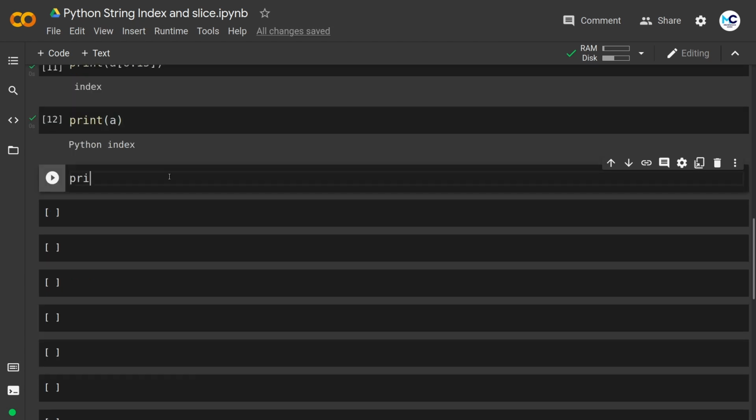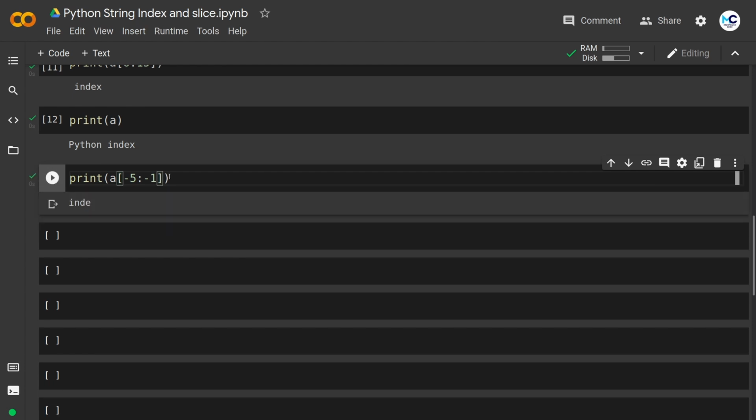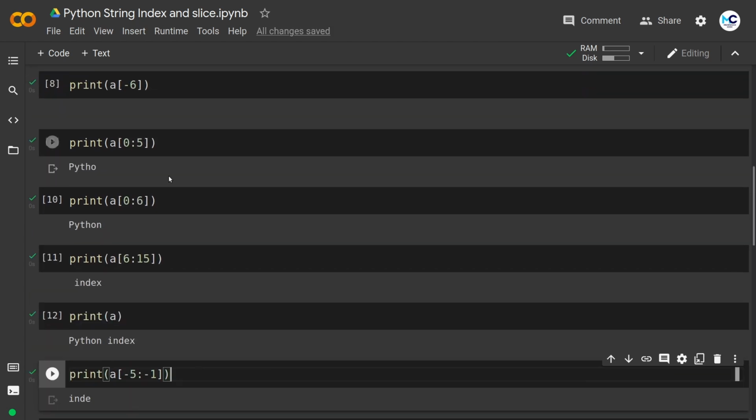Now let's try with negative indexing. For the negative index, I am passing -5 for the starting position and -1 for the ending position. So let's run this code. Let's see what happens. So I got I and E in the output because the value of the ending index is always excluded from the output. That's why X is missing here.